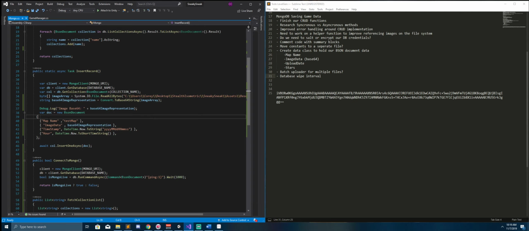And within that, we've got a couple strings to represent our map name, which is the title of whatever we want to store. Our map name that we're uploading is called test map. We have our image data, and then we send up the image data representation string that we've converted up here. And then we've got a couple timestamps, and then we just send that up as an insert.